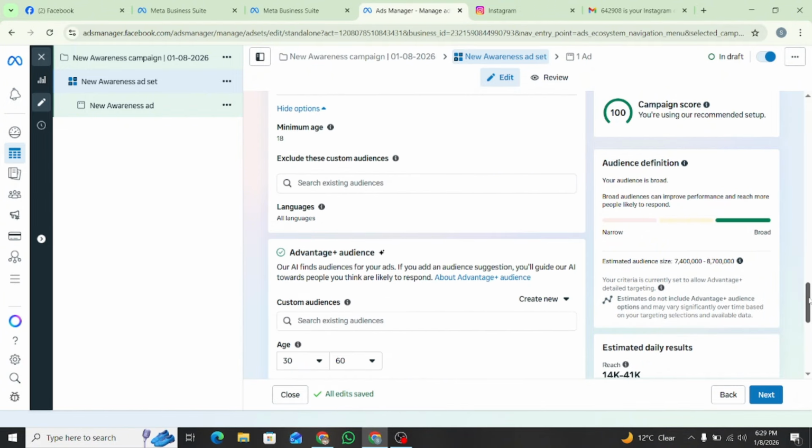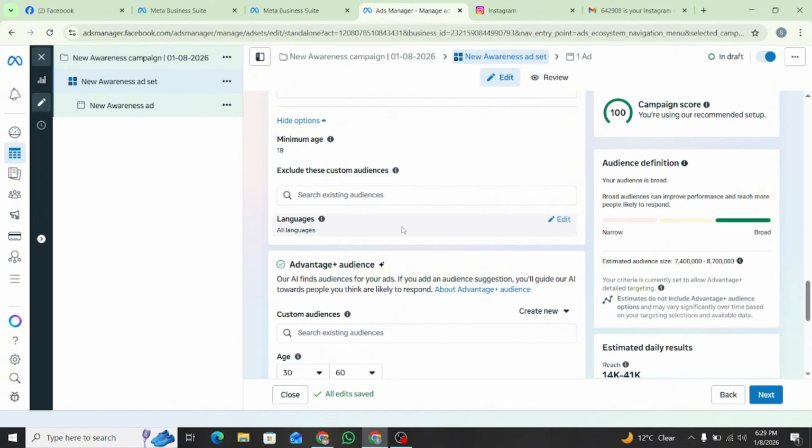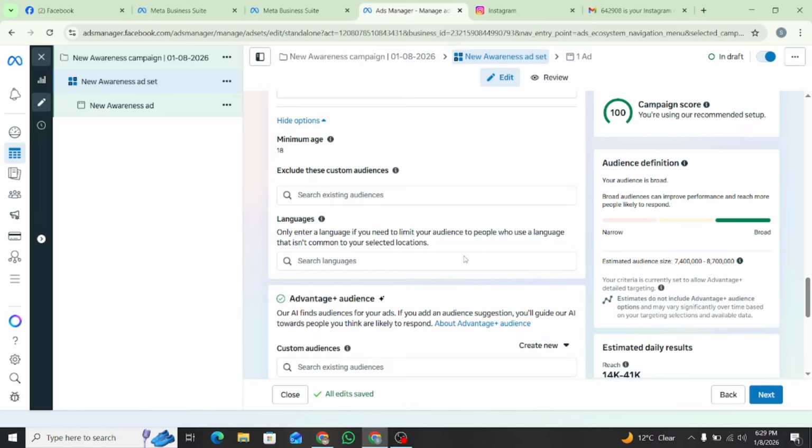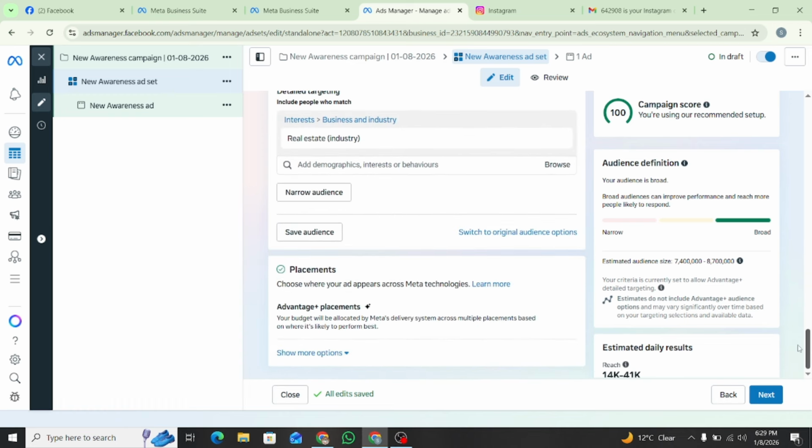Now you can select the languages, like if you want to show the ad only to those people whose language is Punjabi, it will be shown to them. You can also target Pashto as you can see, but right now I will just go broad without selecting further targeting. I will just click on placement.